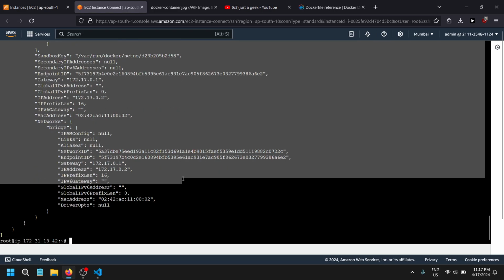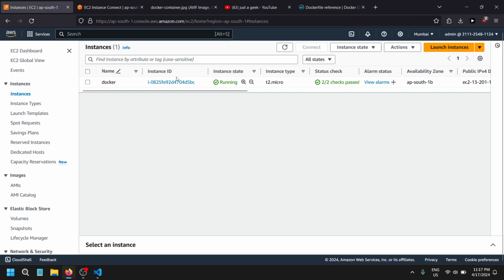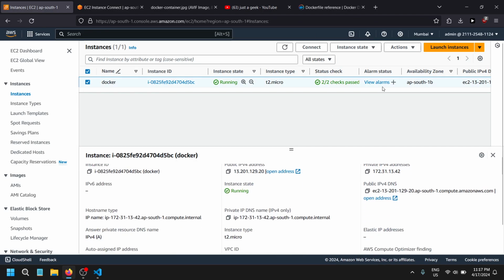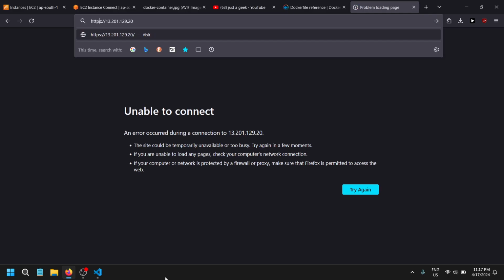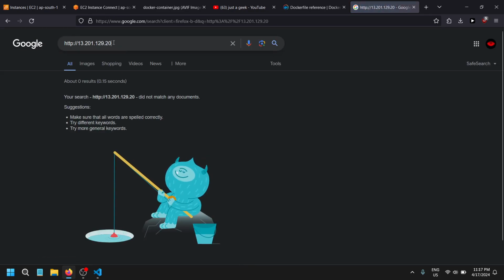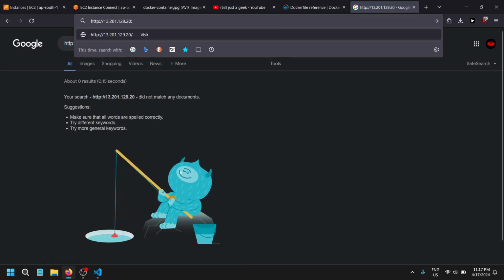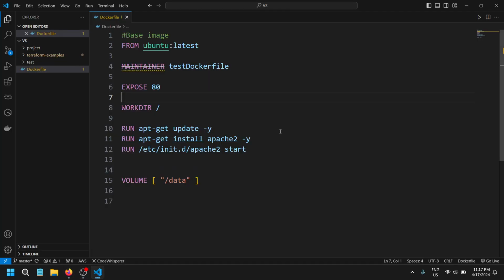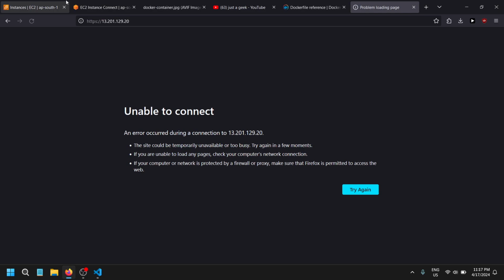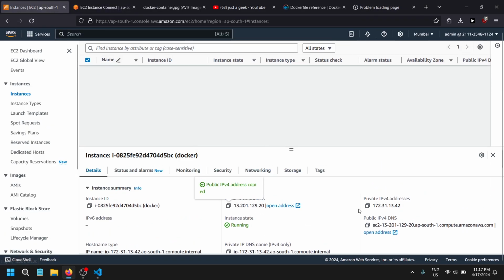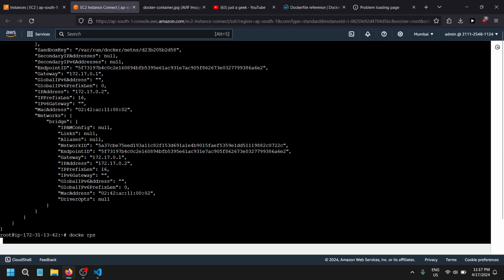Okay, just wait. And now we can try to get the public IP of this machine and try to access that container itself. So let's go on this IP and port. You need to use HTTP, not HTTPS. Okay, it is not running because there are some issues. We need to figure out what the issue was.